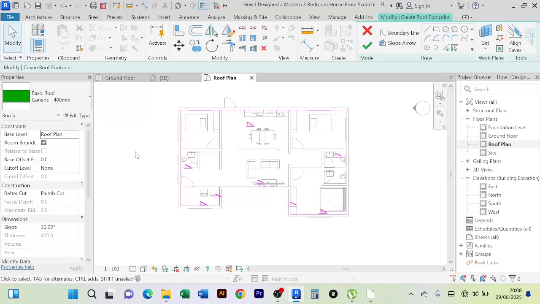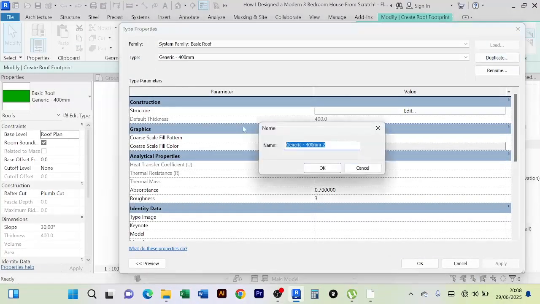However, we did not edit the type. We just selected the roof and started drawing. Now let's edit the type here. Then you go to duplicate. You say this is our roof, maybe that's our roof.